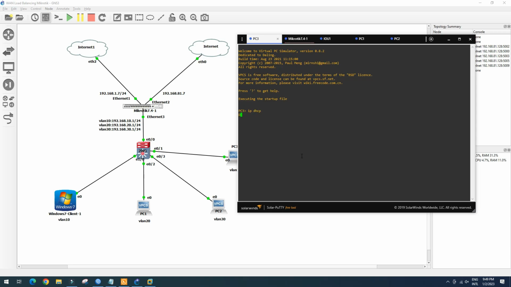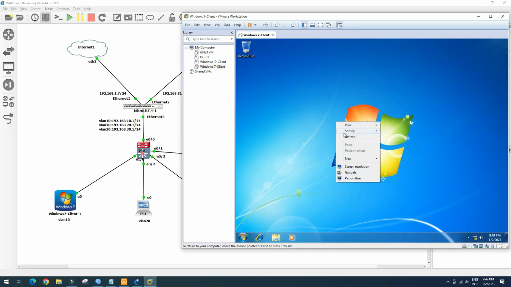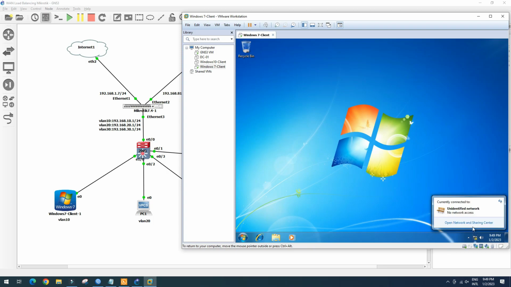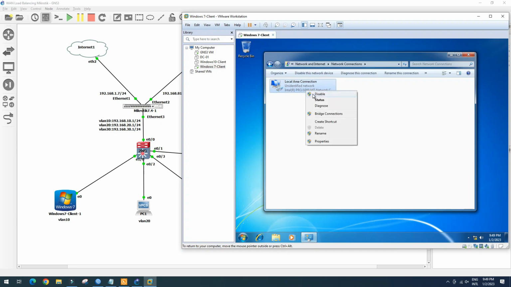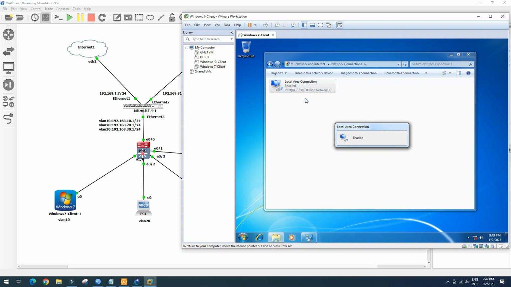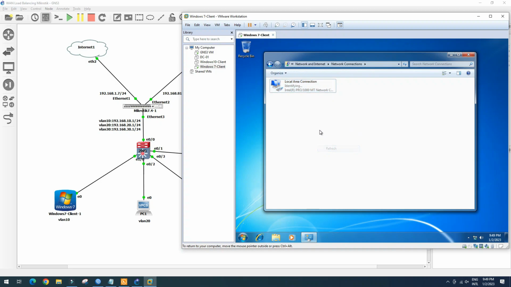Okay, so we check the IP address. Okay, so PC3 can get IP address. It means that our configuration is correct. The problem is on Windows WAN client. Okay, so it doesn't. So our Windows WAN client, I'm not sure whether it has some error on network adapter.